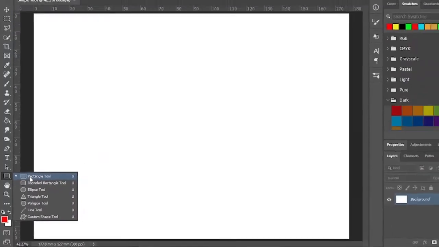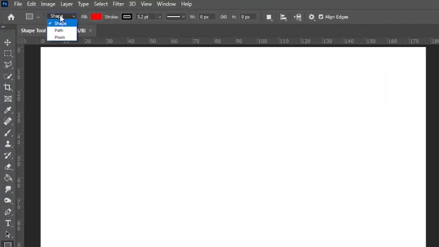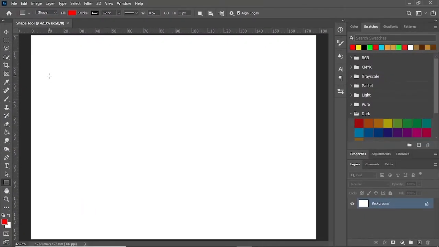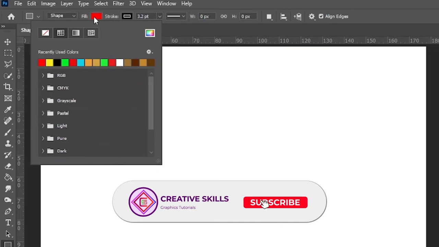Right now the rectangle tool is selected and here in the option bar the mode is shape. I can also select path or pixel. The shape tool works for both pixel based shapes and vector based shapes. And next is the fill option. Fill is the color which our shape is filled with.